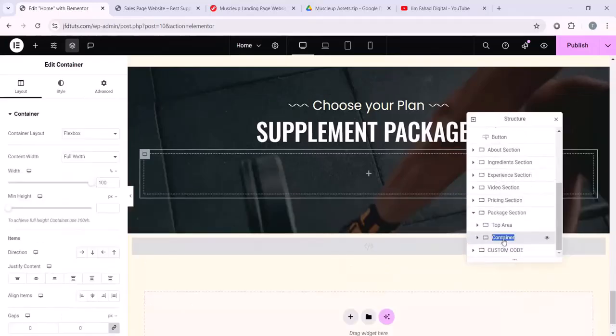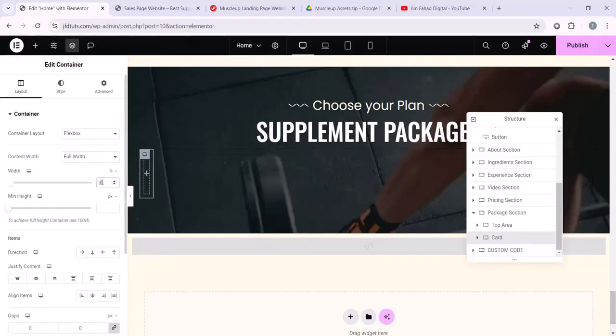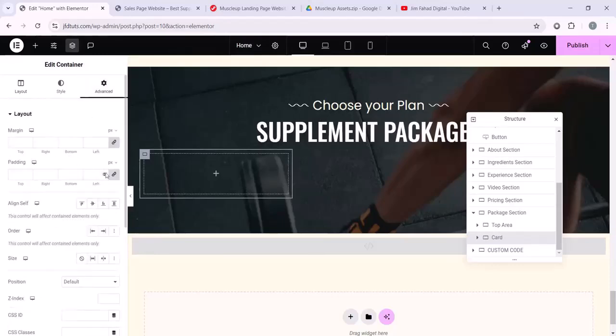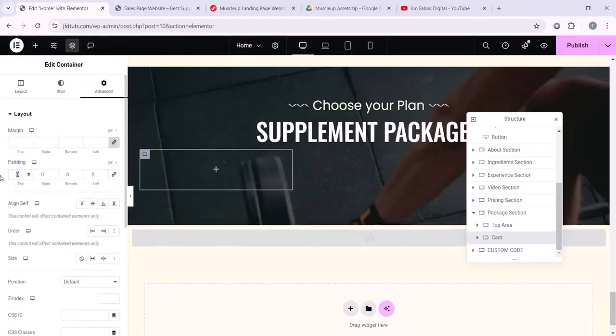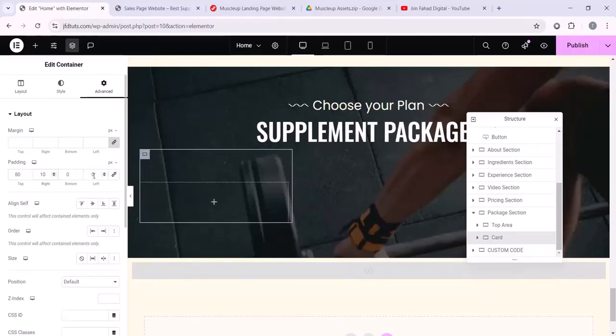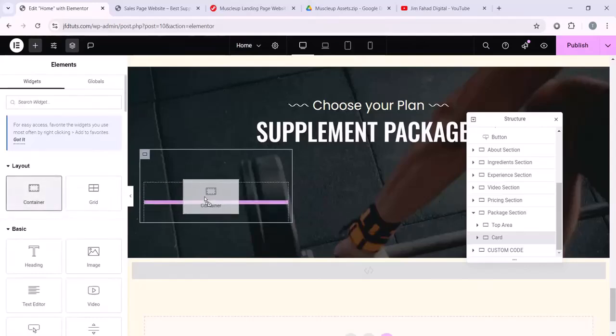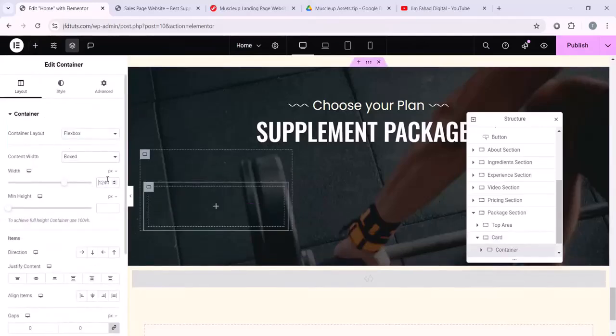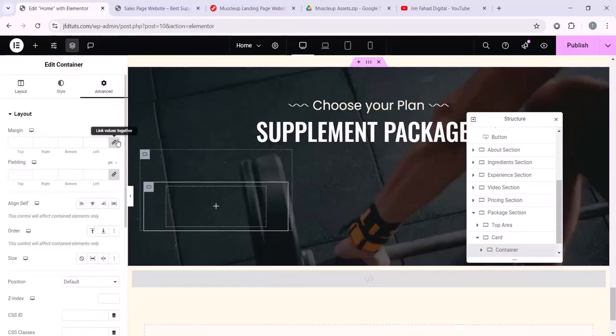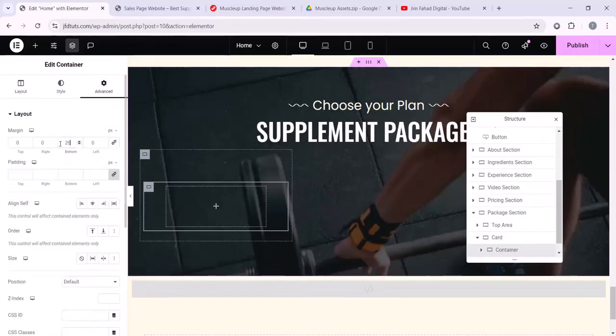And after this, I mean right after this top area, let's add a container by clicking on this one. And let's rename this container to card. Then in this container, make sure it is full width and make this width 33.333. Go to the advanced, make this padding 80 pixel on the top, 10 pixel on the right and 10 pixel on the left. Now inside this card, let's add a container, make this boxed, then make the width 250 pixel. Then go to the advanced tab and margin on the bottom only 25 pixel. Then make the padding 0.